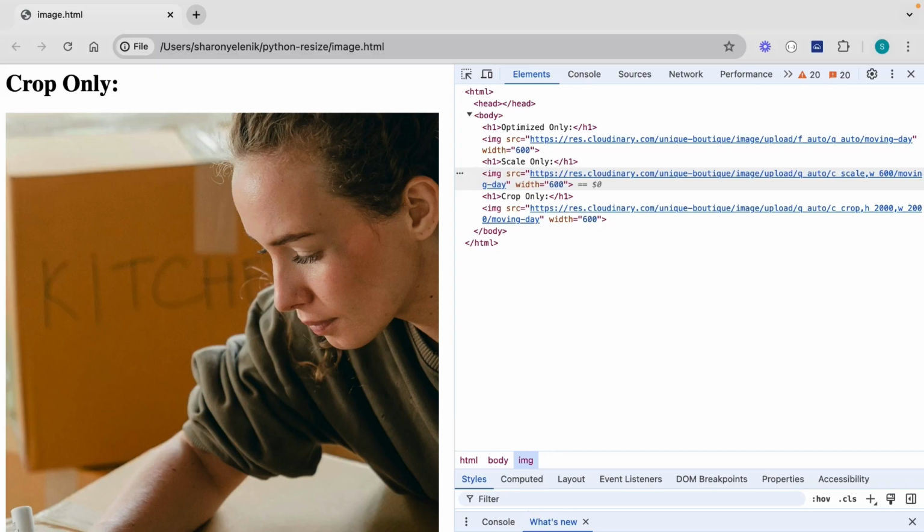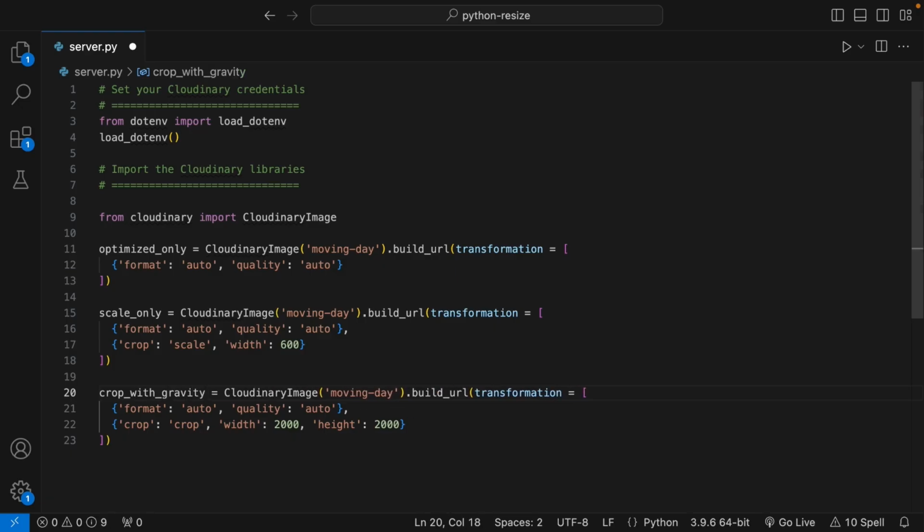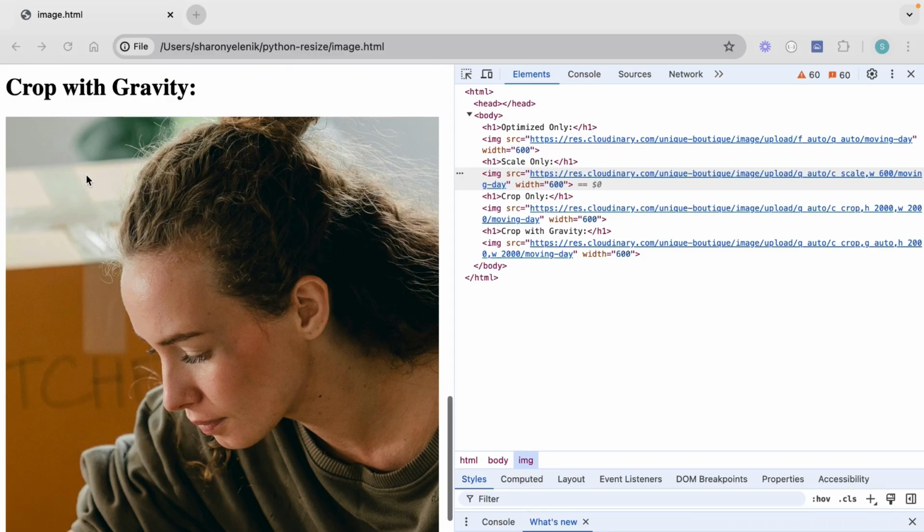It's okay, but it might be nice to make sure the focus is on the face. Use the automatic gravity parameter. Add gravity equals auto and let's see how the delivered image looks. Cool, now it looks great.